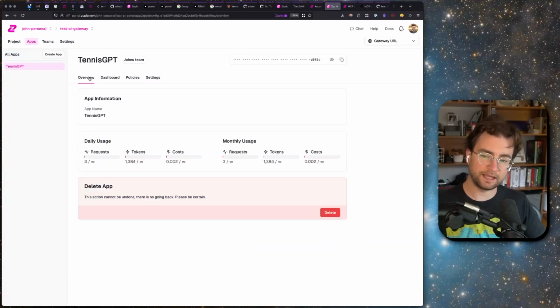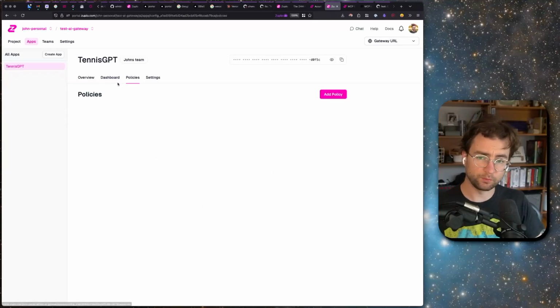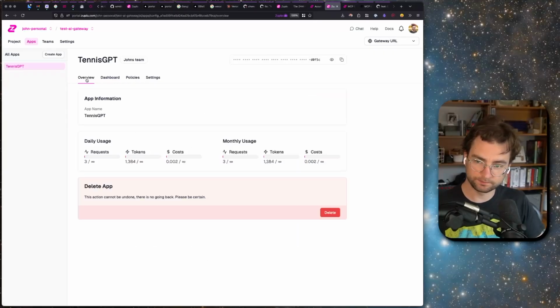But right out of the gate, we get some really useful usage metrics, as well as our dashboards here to understand how this is actually being used. We can also apply policies and all different kinds of things. So what I want to do is actually grab this API key. So I'm going to copy that.